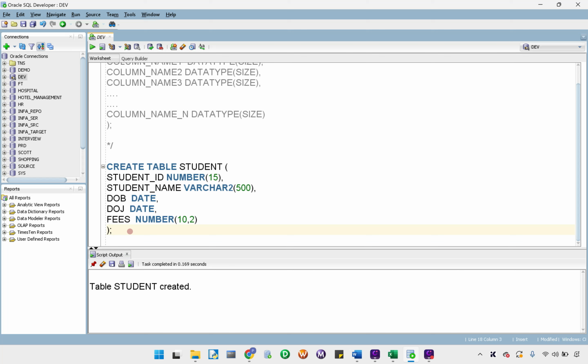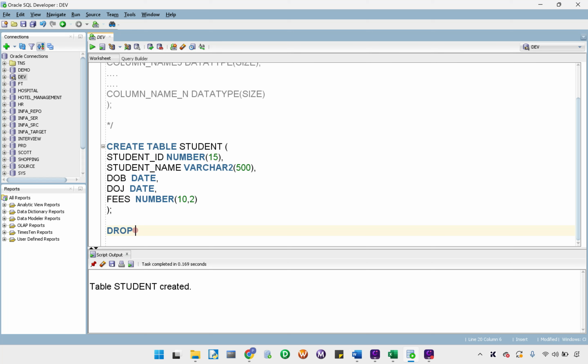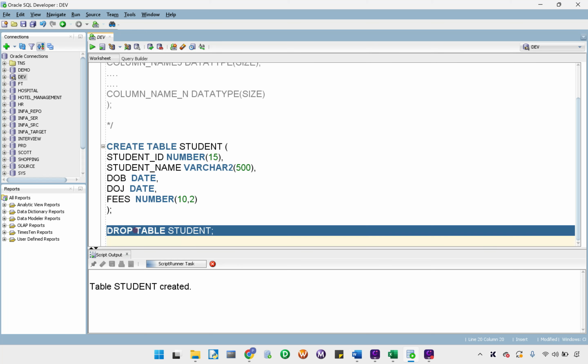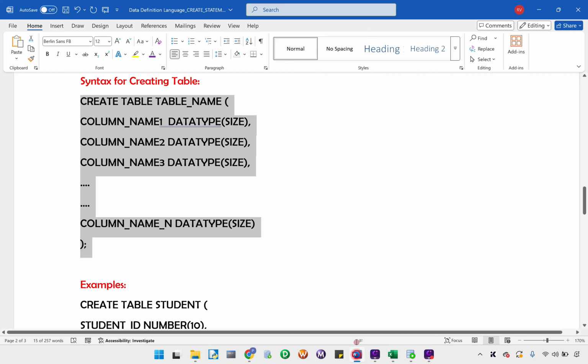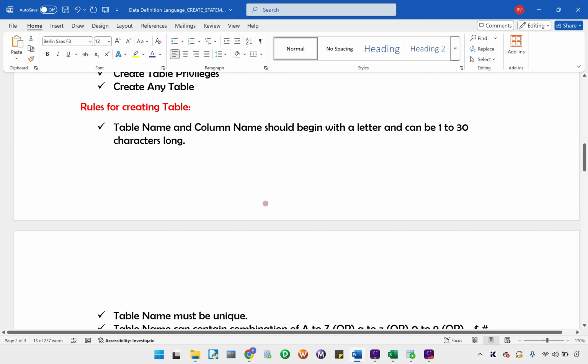So I hope you understand how to create a table, and we'll see some of the rules. Let's suppose first I will drop this table again. Drop table student. I will tell you about this statement later. Right now, we don't have any student table under this dev schema. Let's suppose as per these rules, we'll try.